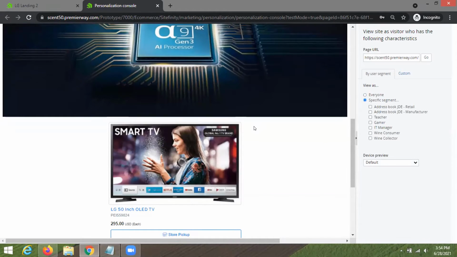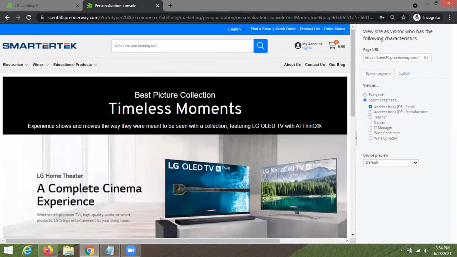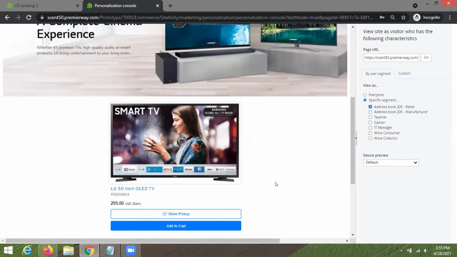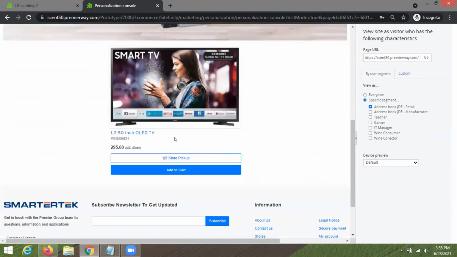But if I'm a customer that falls under a retail segment, if I'm a retail customer based on my JD Edwards information, if I click on that little segment, if I fall under that segment, I'm going to get a completely different experience on this page. I'm going to get the same information about the chip, but now I have the LG home theater banner. I've got information about that complete cinema experience. Based on the information that I gathered from my user, I know that this is more likely to have them view this page and then actually go through and click on add to cart and complete a conversion. Okay, so this is how I personalize pages.